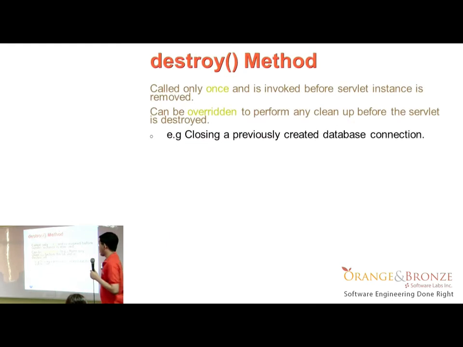I mentioned the destroy method. Again, it's called only once, and it's invoked before the servlet instance is removed. So it's equivalent to a destructor if you have written in C++ before. This is where you deallocate resources such as database connections, etc. And you can override it to do whatever you think needs to be done.